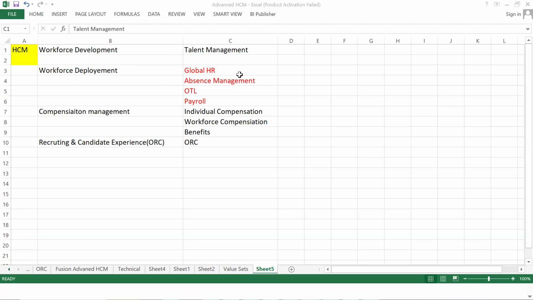Here in talent management, we see again sub-modules like goal management, performance management, profile management, talent review, succession plan, but all are simple, not much complex. Once you learn a couple of modules perfectly, learning other modules is not a problem, but we just have to spend time. But the first two modules, we should be very clear end to end, practically as well as theoretically.